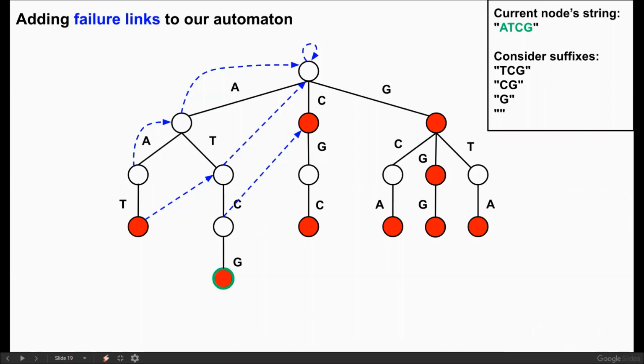Okay, so I've rolled back quite a number of steps back to the point that we were in the middle of generating failure links for our automaton, and the current node that we were at was this node, which represents the string ATCG. And we found the failure link by considering all the suffixes from the longest one to the shortest one, and then drawing a failure link to the longest suffix that we find. What we can do is try applying that dynamic programming algorithm that we just described.